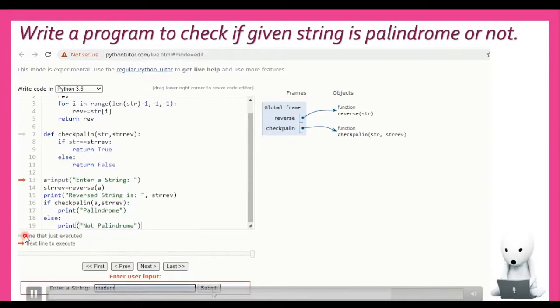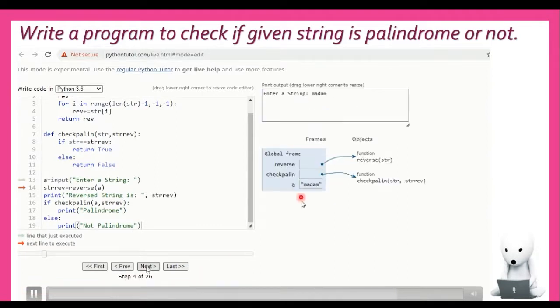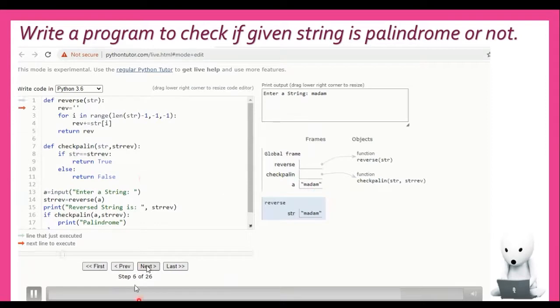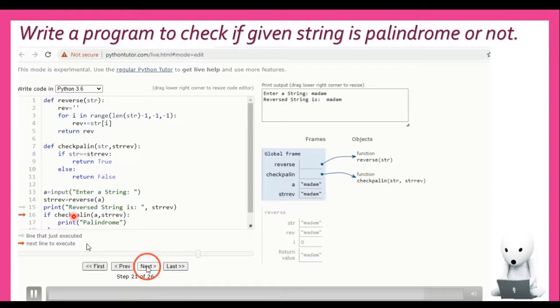Let's see its execution step by step. I'm entering a value which is a palindrome, so I have entered madam in A. First of all, this function is executing. So in reverse, first I'm getting the value M, then A, then D, then A, and then M. The character which is read in i is stored here. Then the check palin function is returning the value true. It is true, so it displays palindrome.